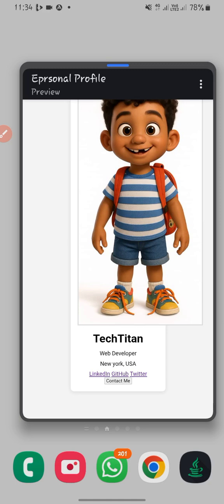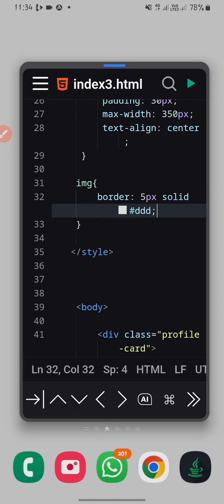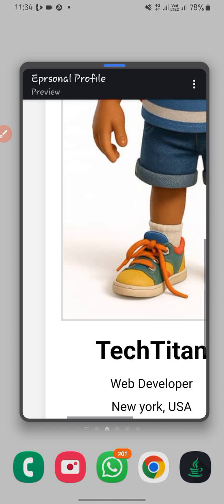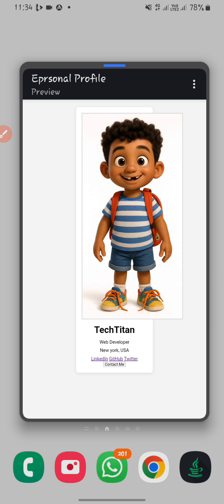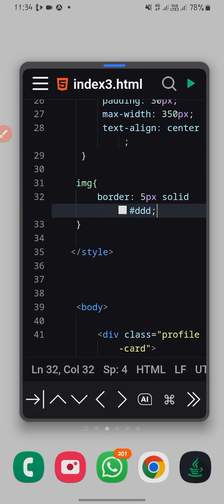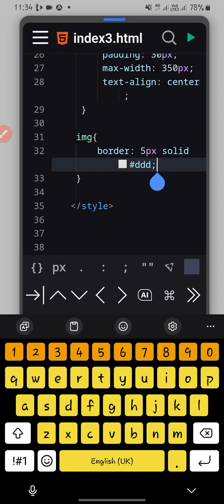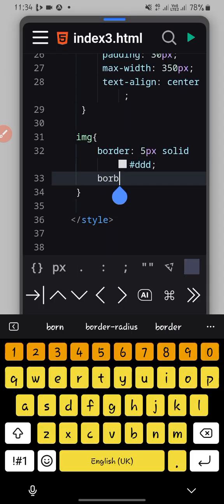Next up, now this is the image. I just gave it a border of 5px. If you check the background of this image now, it has a color, a solid ash color. So that's the solid I gave there, and then DDD is for ash. Then border radius 20px. This would make the border a little bit round.